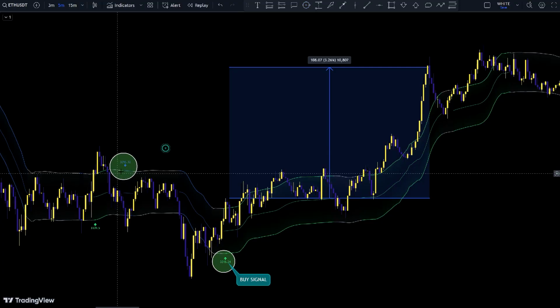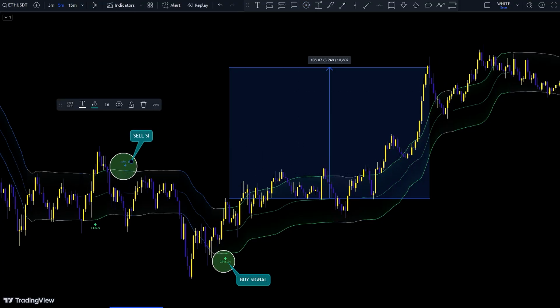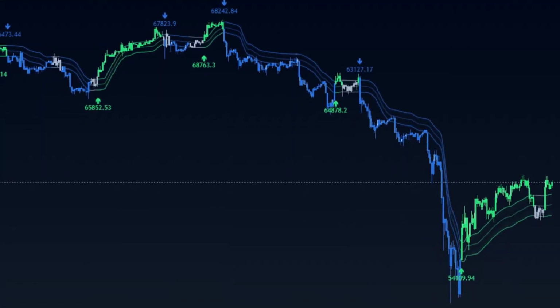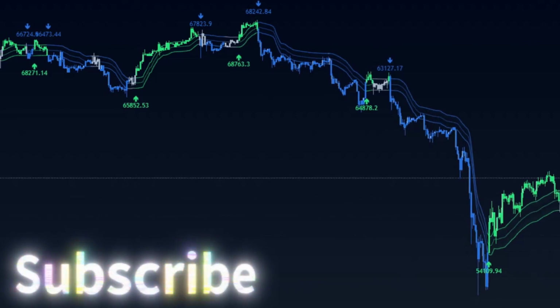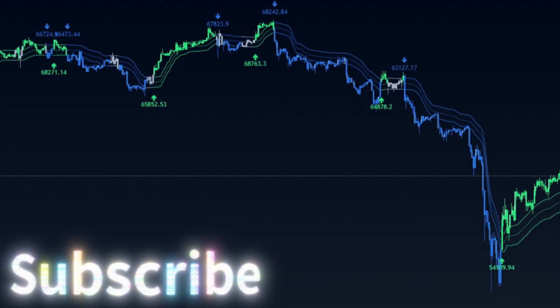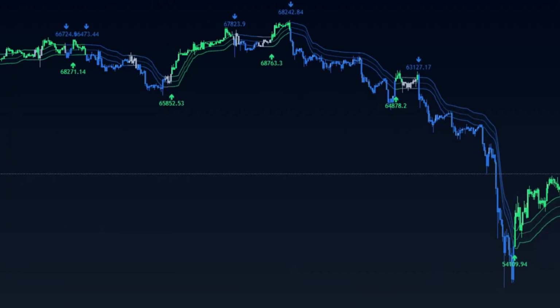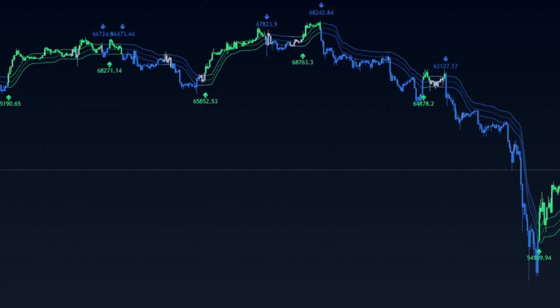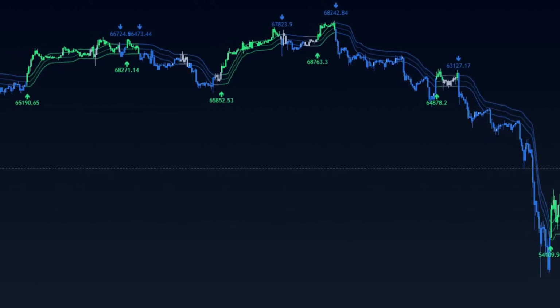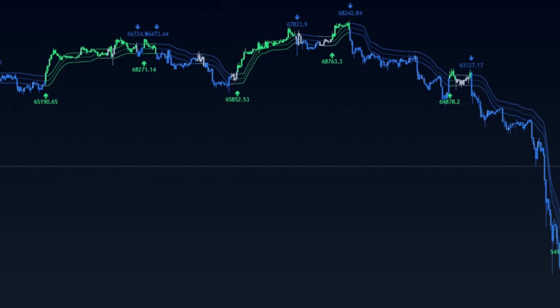Now, here's the real magic. This indicator is adaptive. What I mean by that is it doesn't behave the same way in all market conditions. When the market is volatile and moving quickly, the channel widens. And when the market is calmer and moving more slowly, the channel narrows. This adaptive nature makes it really useful in all sorts of market environments. It's like having an indicator that can think for itself.